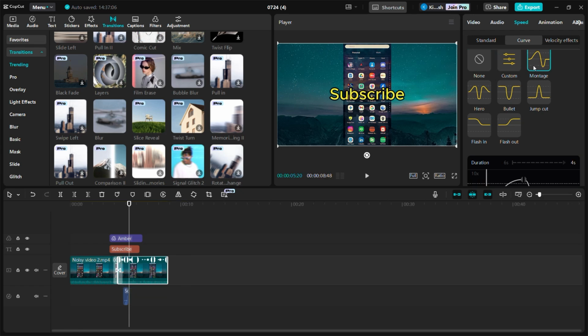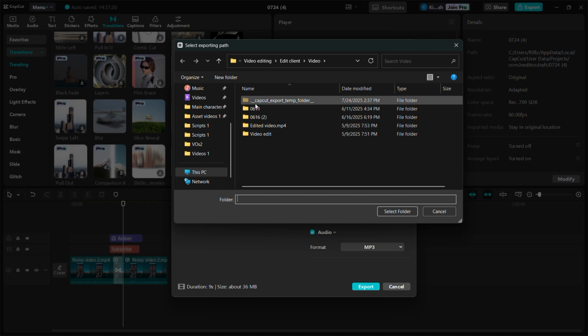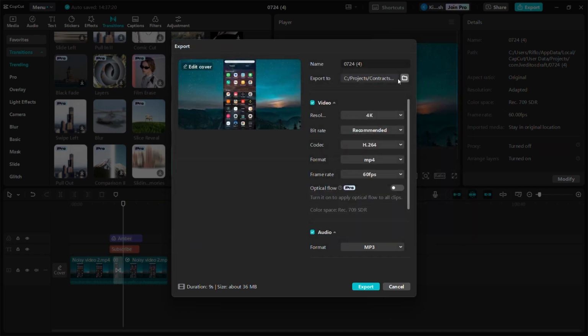Export now your desktop video. Just click the export here once you are done and once you are satisfied with your edits. And we have some export settings. You can add the title and export to here. You can choose the destination folder on your computer.